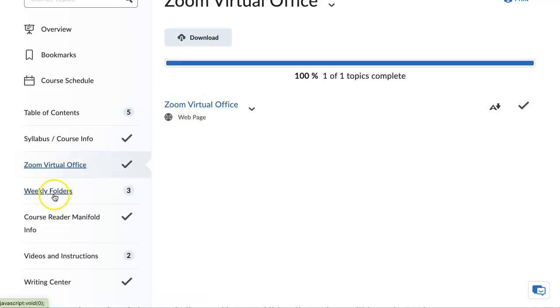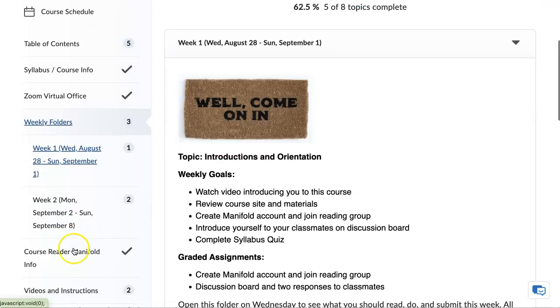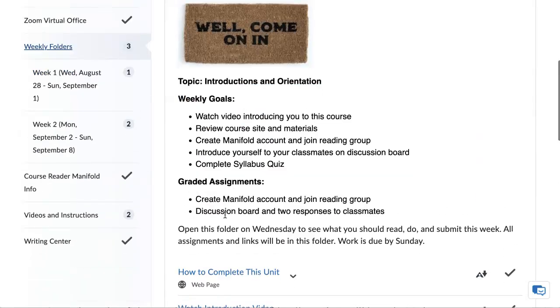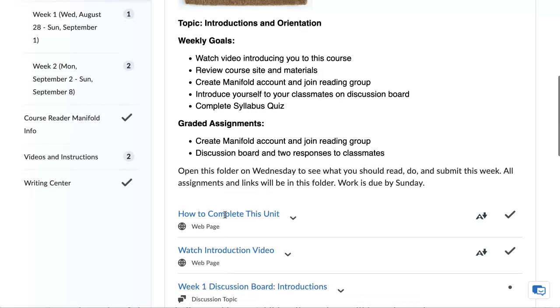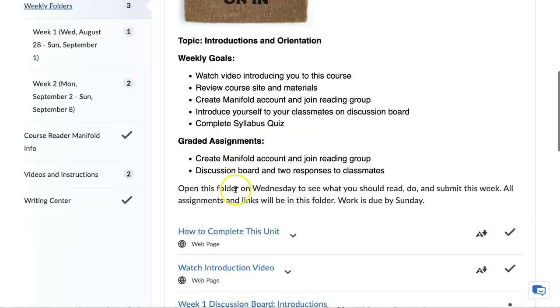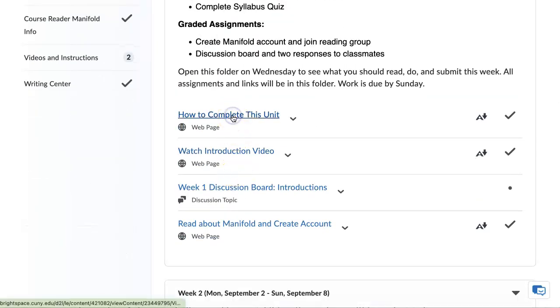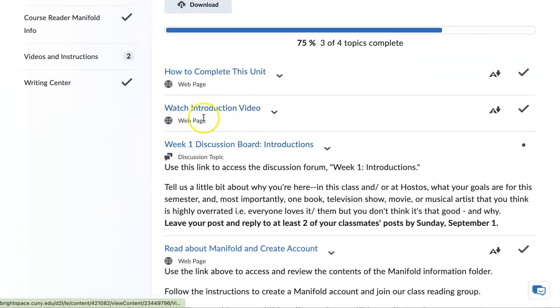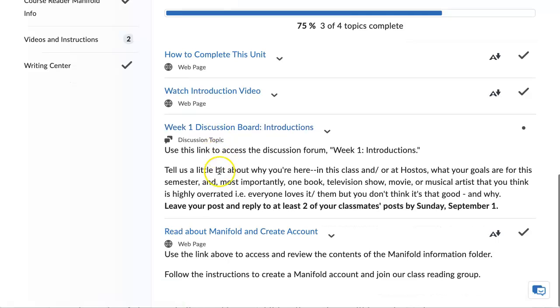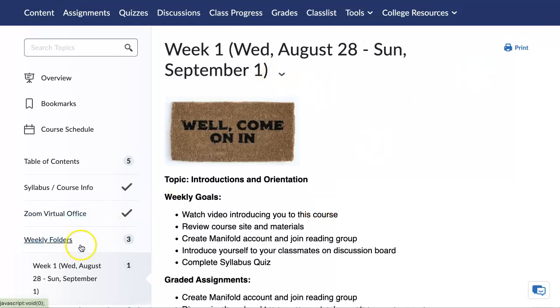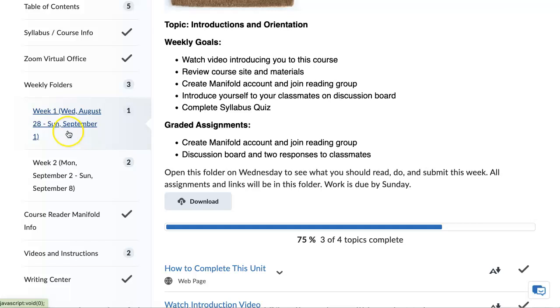The most important part of this course site is the weekly folders. So in the weekly folders for each week, right now there's only week 1 and week 2. You'll only be able to see 1 or 2 weeks in advance everything you need to do to complete that week. So you can see it's organized by the week with dates. There are goals and assignments, and then for each week there will be this list of things to do that week in order that you can look at, and then any links for the videos or the assignments or the activities will all be in this folder for that week. So the weekly folders are where you're going to spend most of your time in this class.